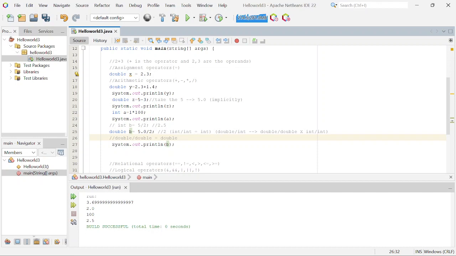So if I take 5.0 divided by 2.0, the answer will be 2.5. It doesn't matter what decimal point you get because it won't be discarded, because if you divide a double with a double, you need to get a double. So the 2.5, the 0.5 won't be discarded. It's kind of new, but just take it like this. If you want a double answer, you need at least one double in that operation.